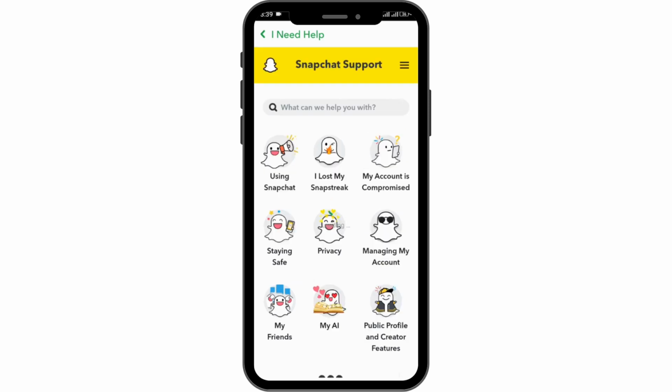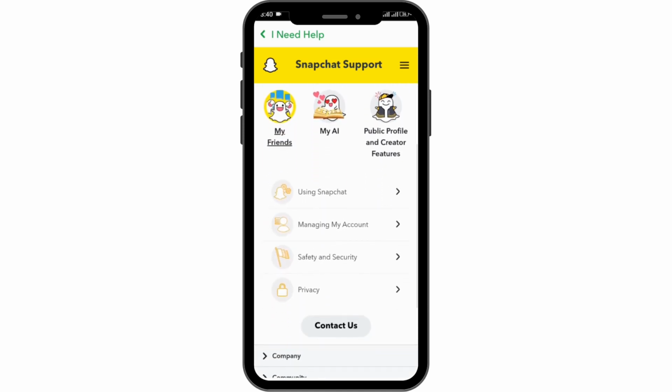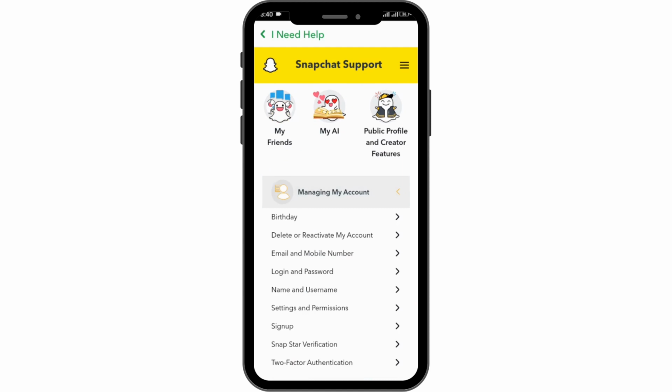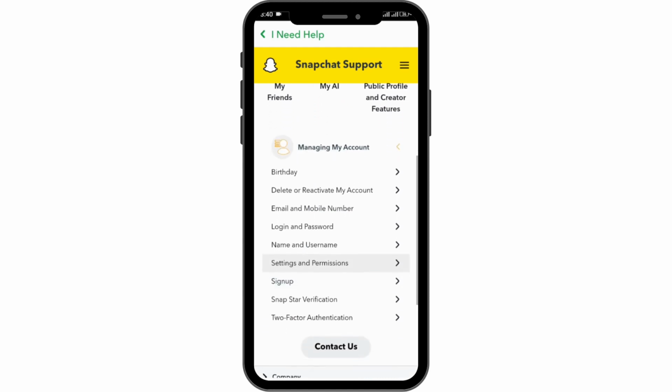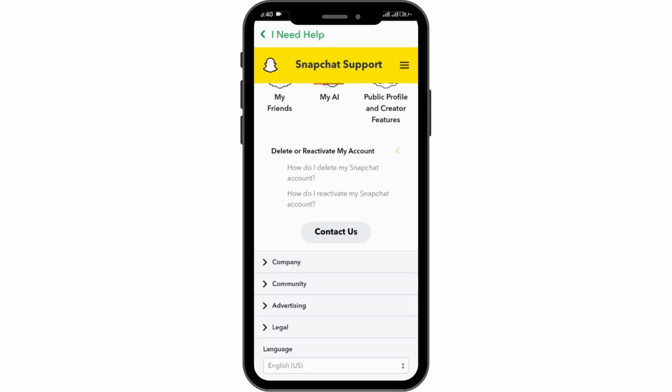After a few seconds of loading, you'll be able to see this type of interface on the Snapchat support. You have to scroll a little bit and you have to go through managing my account option. Once you open it up, you'll be able to see the various options among managing my account. You have to tap on the delete or reactivate my account option.